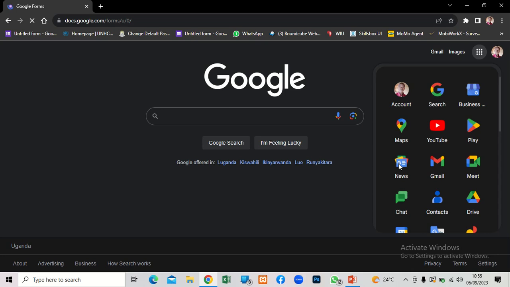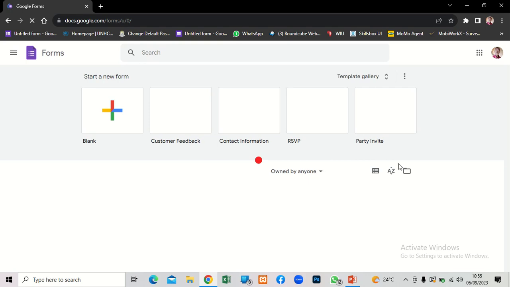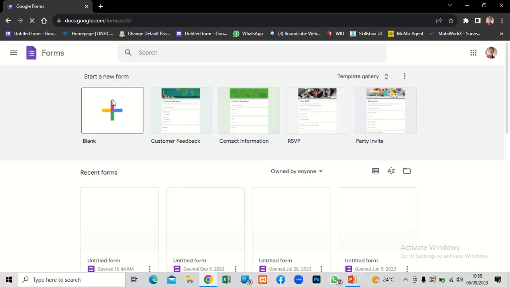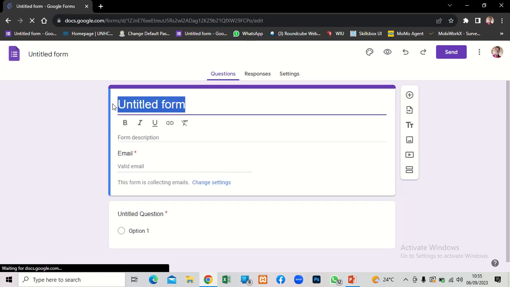After clicking on Forms, the following will appear. As you are able to see, they are saying start a new form. So we start a new form from here. You click where there is a blank form, and then you can start filling in the form. You can start setting the form.